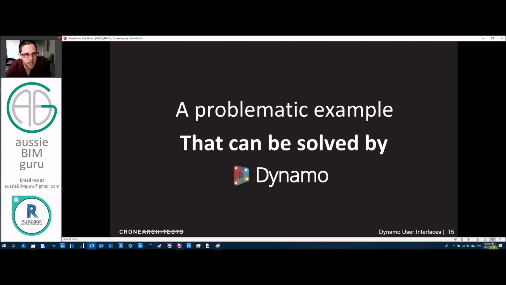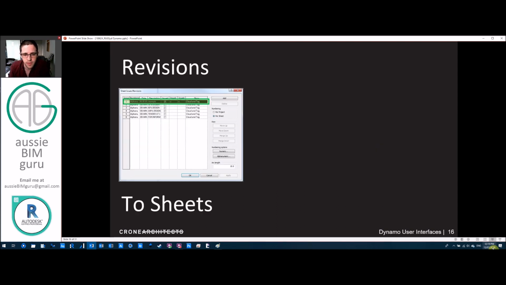There's a problematic example we're going to pick today for our case study in order to show user interfaces that can be solved by using Dynamo. Most of you have probably dealt with revisions before and having to add them to sheets, maybe a lot of sheets. Let's say you're doing a Friday issue, you've got a revision for the day and you need to go and add them to, say, 300 sheets.